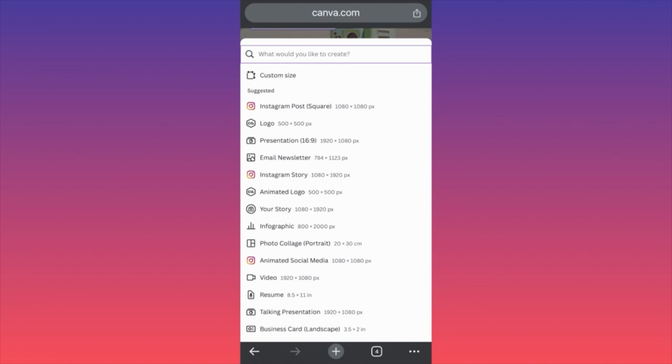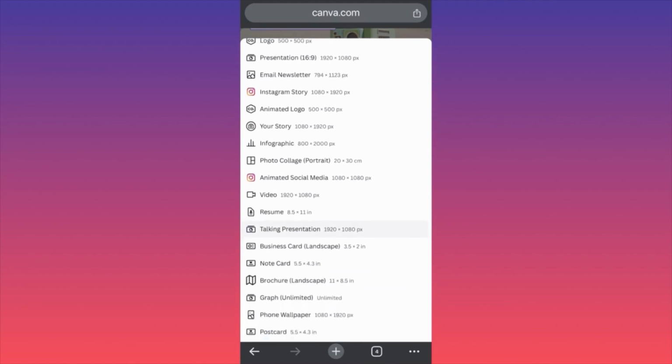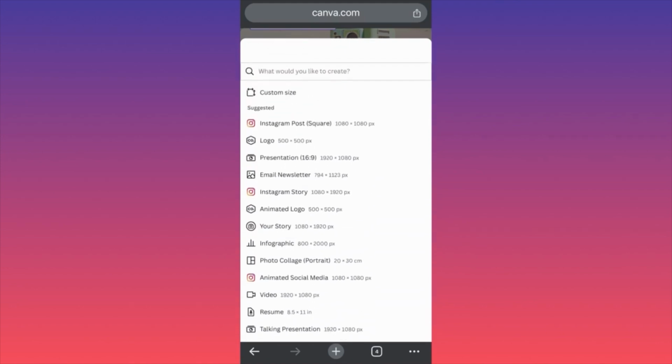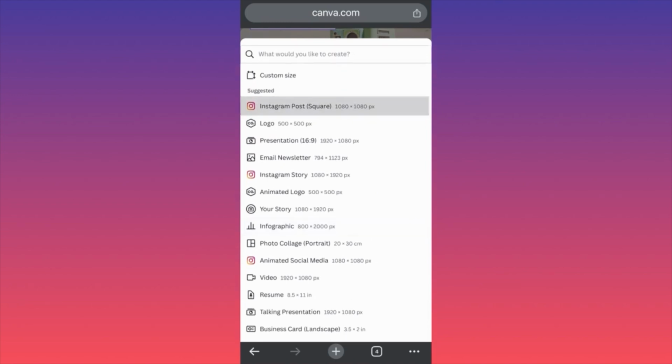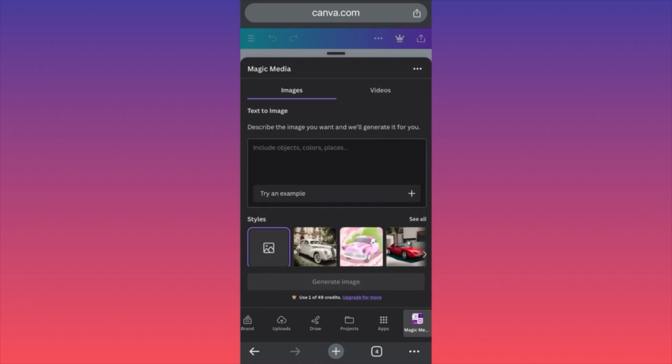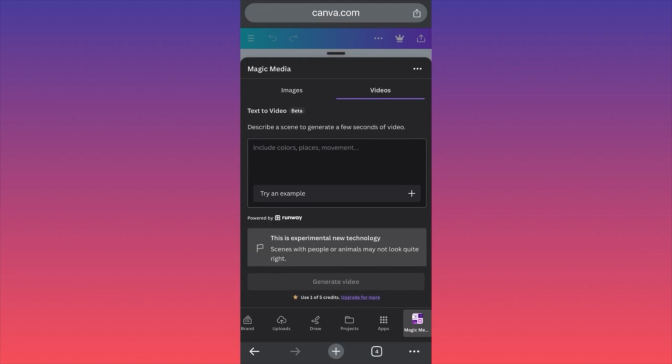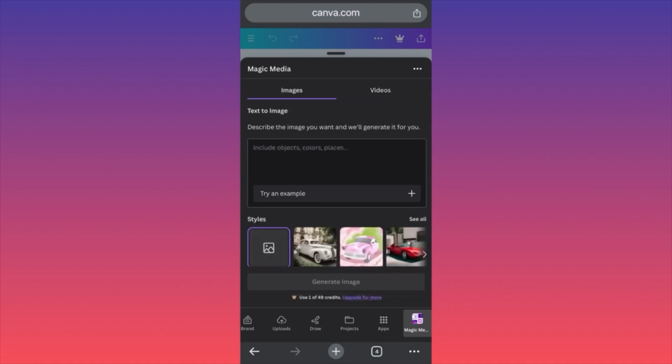When you come over here to create a new design, you can go between all the usual ratios, from square content for an Instagram post to logo, presentation, infographic, collage. In this example, guys, we are going to create an Instagram post using the AI. When you come over here on Magic Media, you have options, first of all, images or videos. If you are part of the beta, you could generate an AI video simply by typing a prompt. If you're just a regular user with the free version, you can only create an image using the AI.